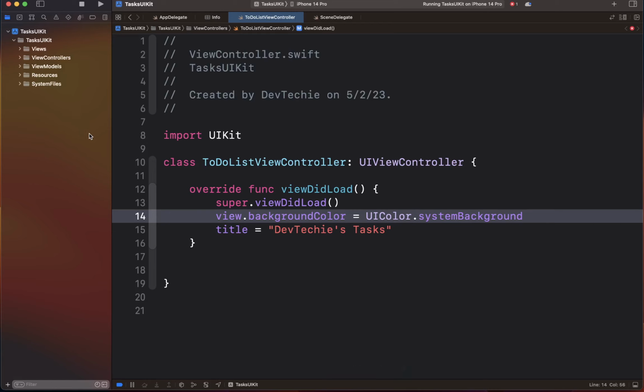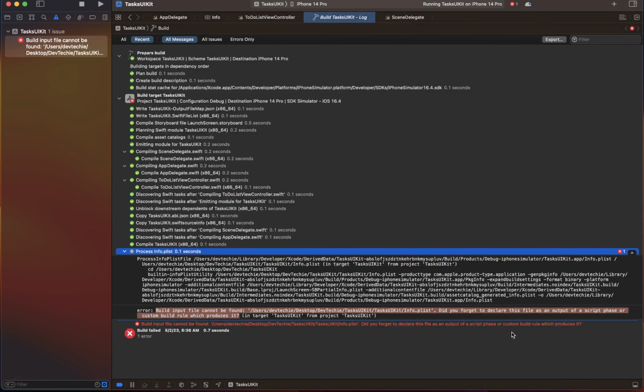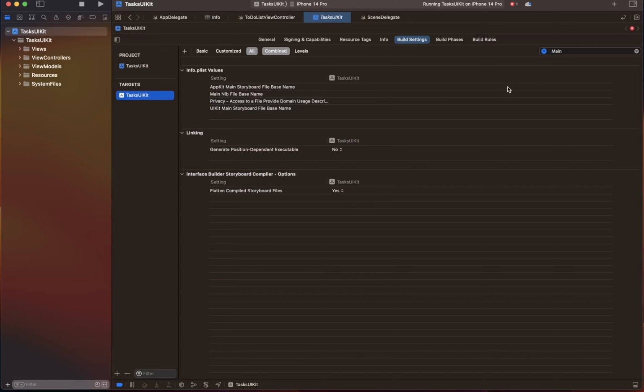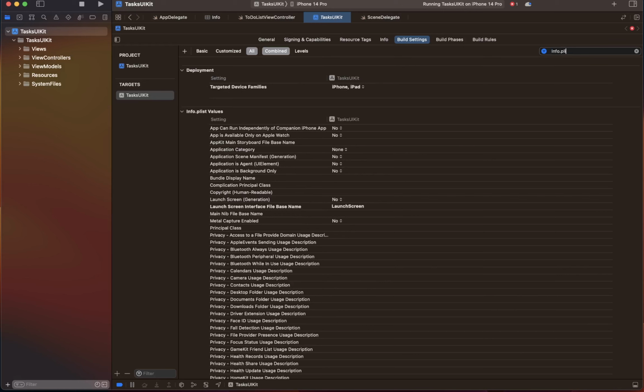We won't be able to build it successfully right now because we made some changes which Xcode doesn't know about. Xcode is missing the location of info.plist. If you look at the error, it's basically trying to process info.plist, but it can't find it. It doesn't know where it is. So the easy fix for this one is, go on your project, go on your target and look for info.plist.